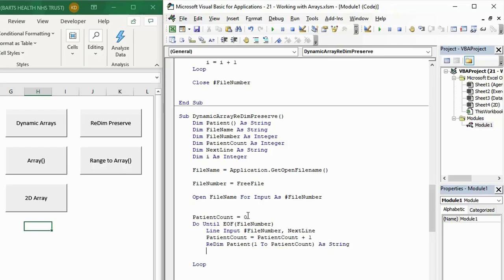So what we're doing is, as we're looping through, as soon as we get the next patient, we increment our patient count by 1, and we redeclare our dynamic array, this time resizing it from 1 to whatever the current patient count is. So the first time we loop, it will go from 1 to 1. So effectively just one position in our dynamic array. The second time, it will go from 1 to 2. The third time from 1 to 3, and so on and so forth until we get to the end of the file. So each time our dynamic array is incremented by 1.